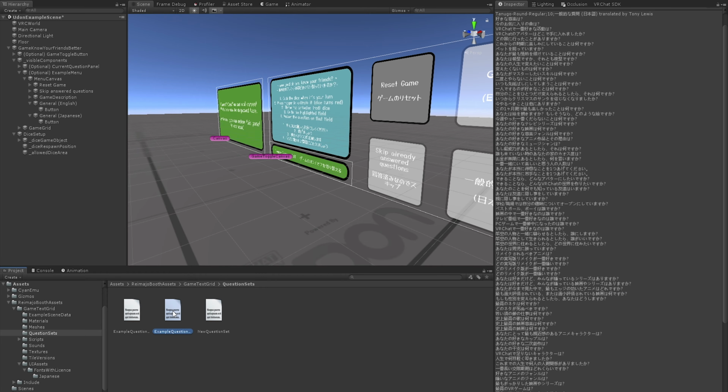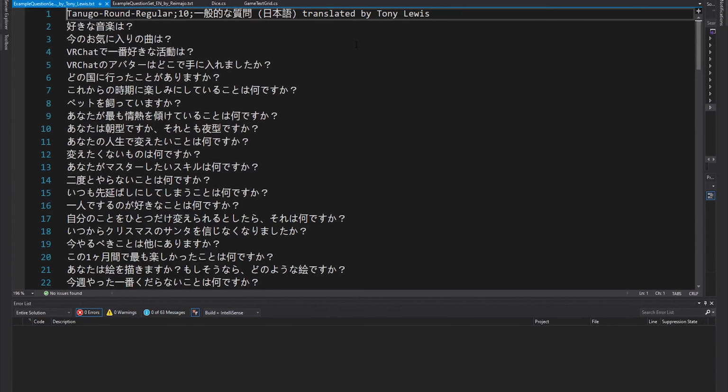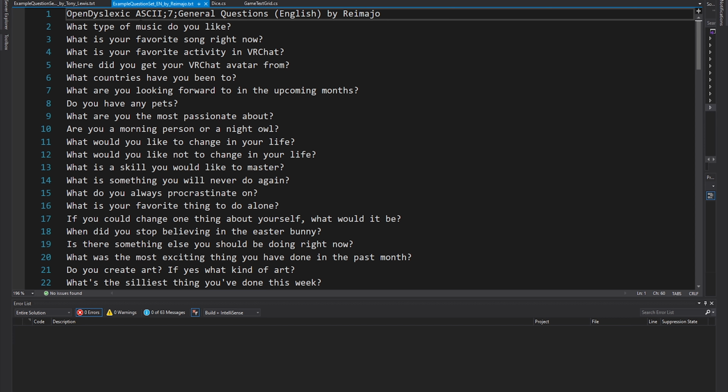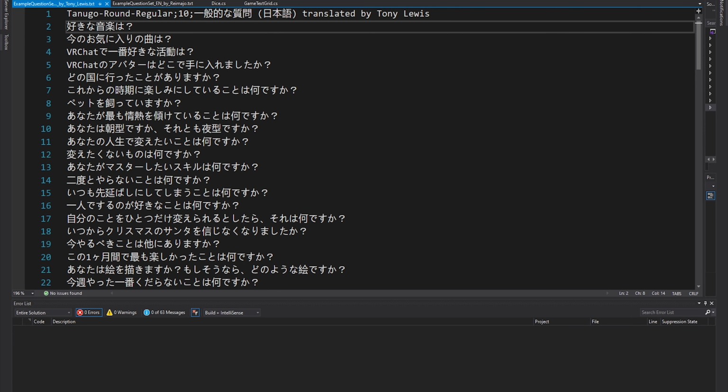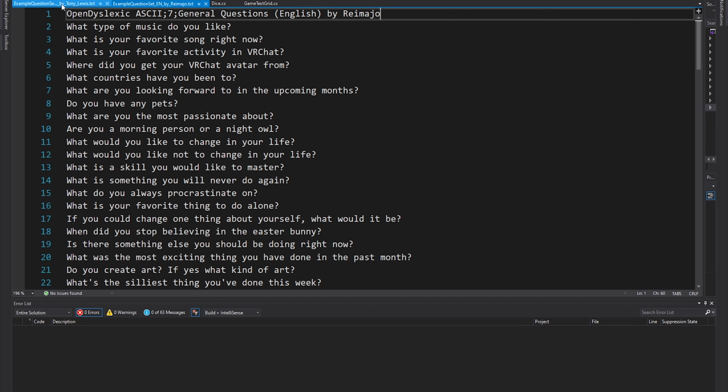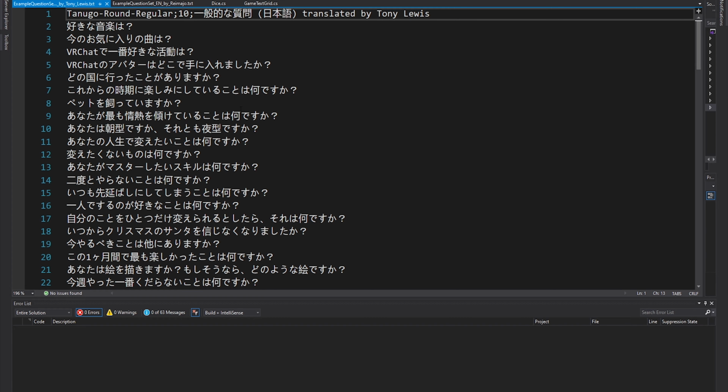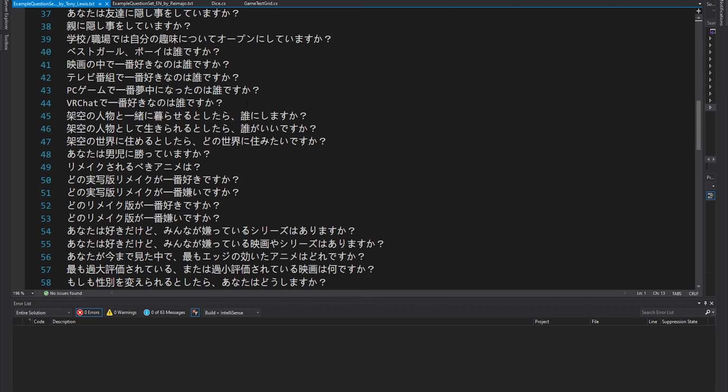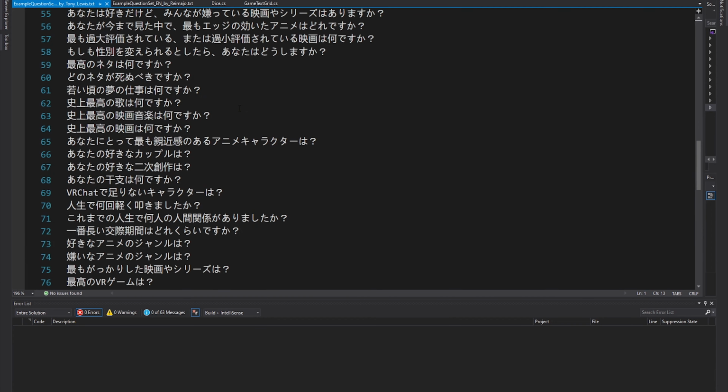Now let's take a look at the translated version. As you can see, the translated version uses a Unicode font and a different line spacing of 1. It also has a different title. However, if you compare this, they have the same questions in the same order. This allows to have two languages for the same question set.